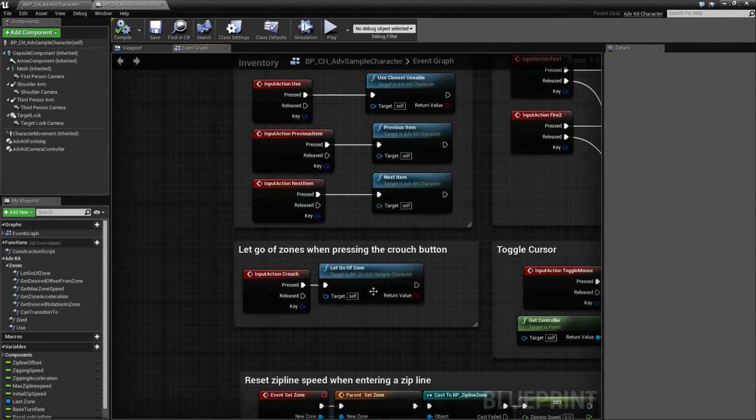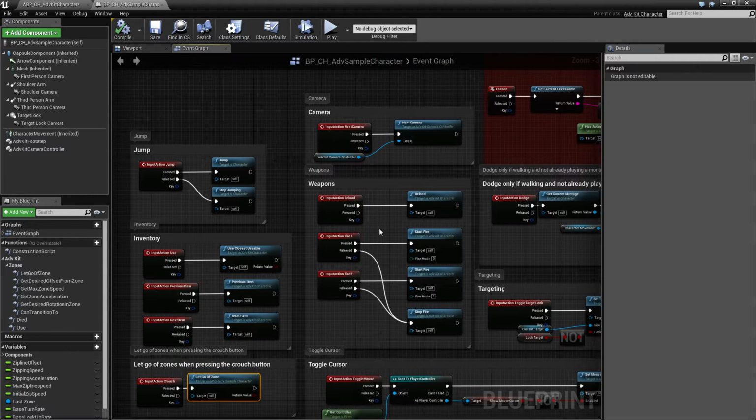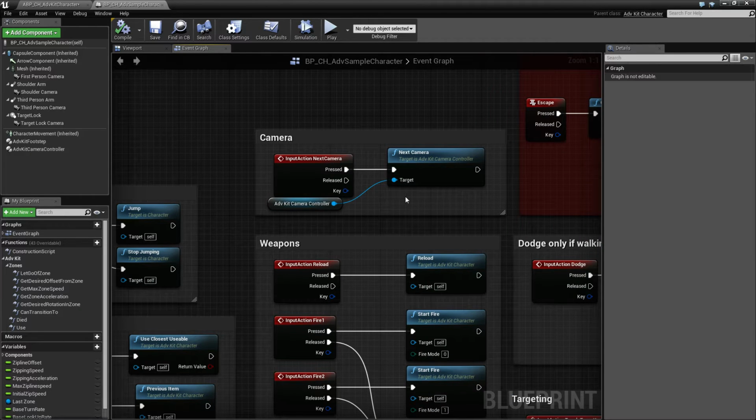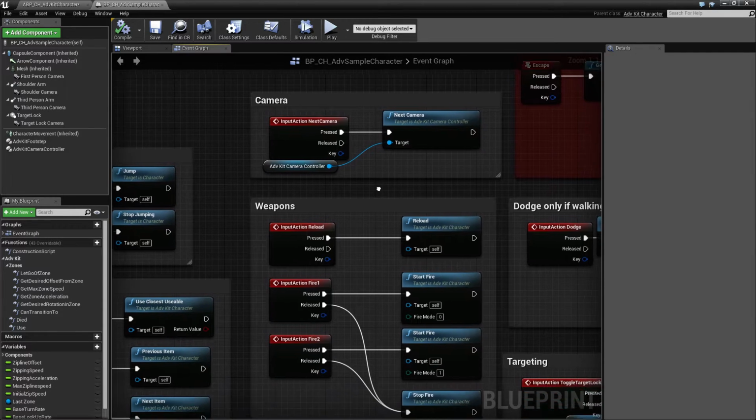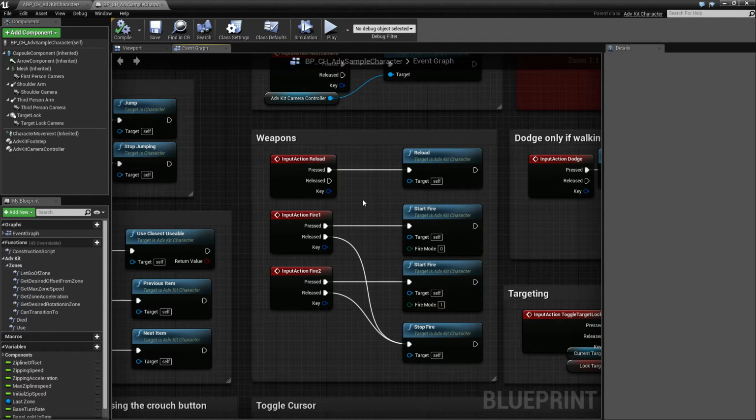Then we have the crouch action. In this case crouch is bound to C, and the character can't crouch, but instead he lets go of a current zone. So if the character is currently climbing a ledge or a ceiling, then we'll just let go and fall to the ground. Then we have the camera, so the tab key is bound to next camera, and as I've shown you in a previous tutorial, we have an Adventure Kit camera controller that is configured, and we just call next camera on this component.